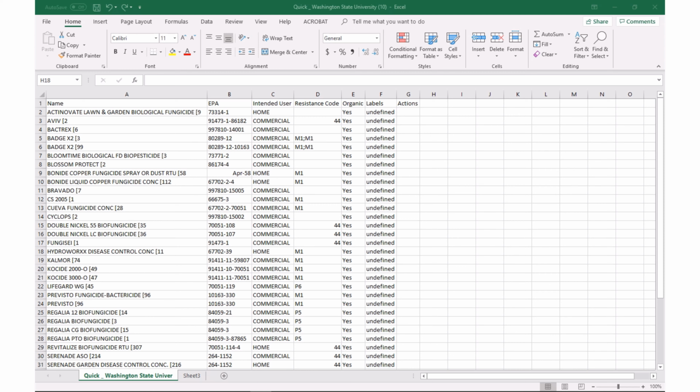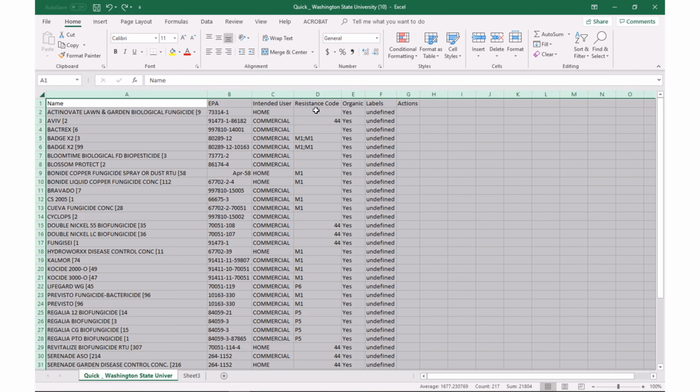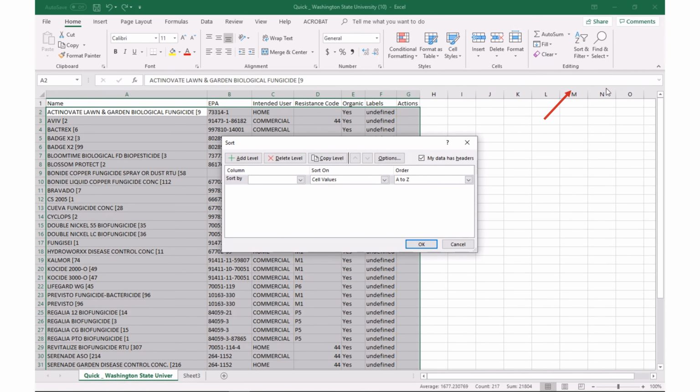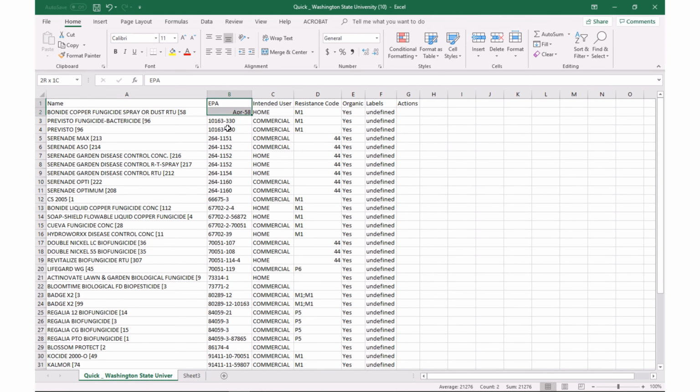To use Excel's sorting features, highlight the section of the data that you want sorted, or press the Highlight All button in the top corner of the grid. Then, click Sort and Filter, and then Custom Sort. If you kept your headers, check the My Data Has Headers box and choose a column to sort by. Let's sort by EPA number from A to Z. This rearranges the list of all your products so they are now in increasing order by their EPA number.